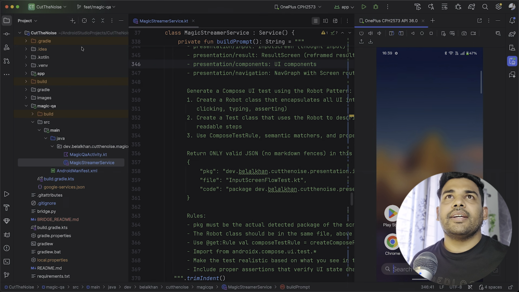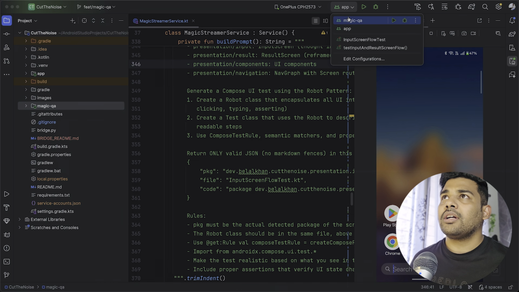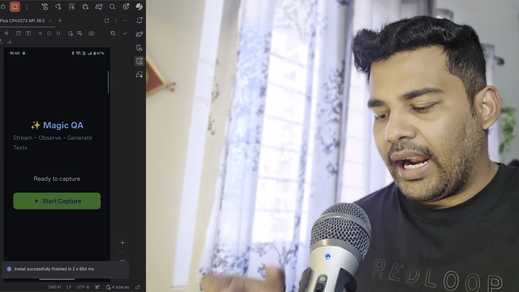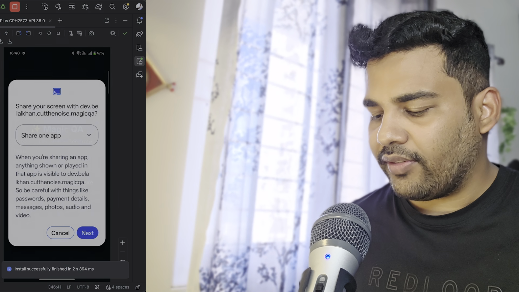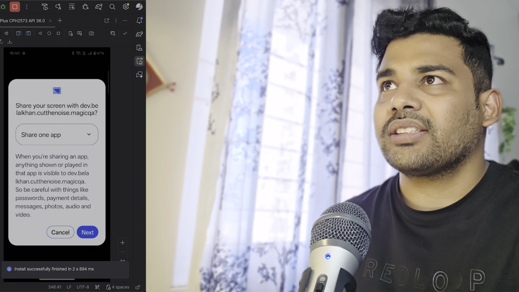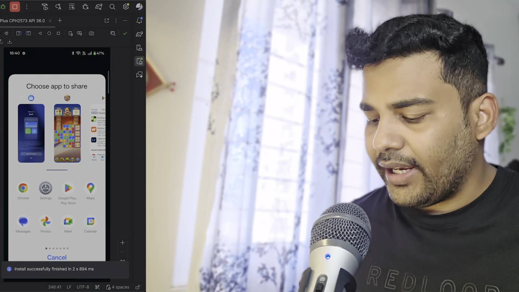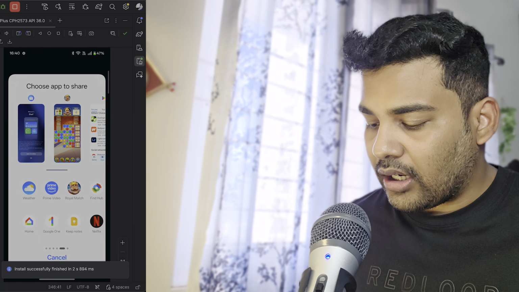So here you can see this is my project and I have created the module named Magic QA here. Now I will switch to Magic QA because I need to run this module and I have my real device here. So I will run Magic QA. So this is the Magic QA and I will press start capture. So it will ask for permissions. Let's give the permission. And then it is asking for screen sharing permission. So I will share one application. So next, and then I will choose my application to share, that is Cut the Noise.